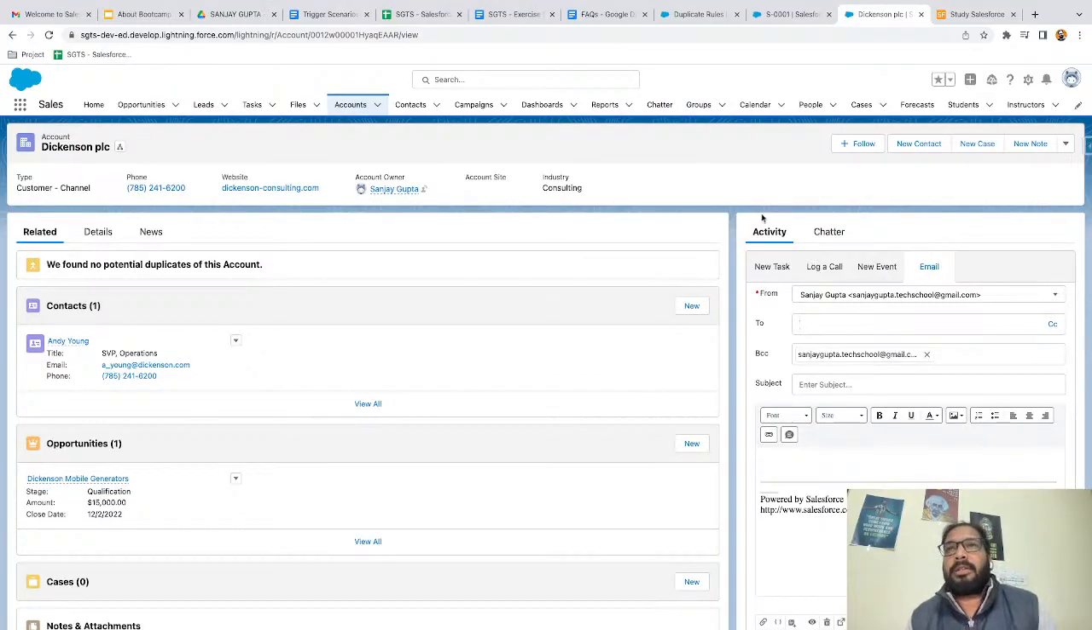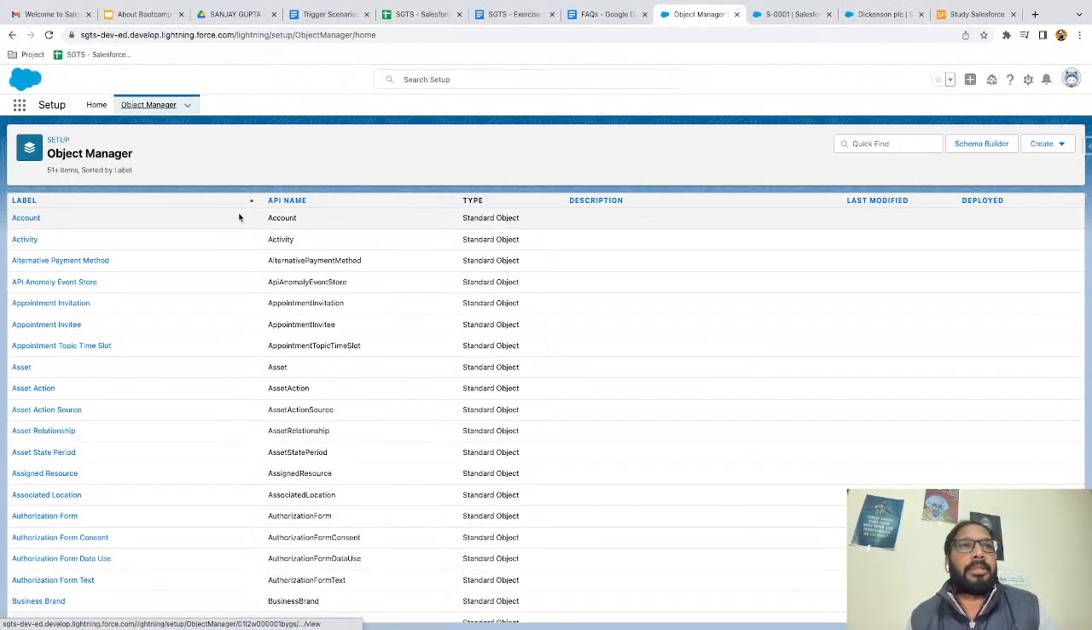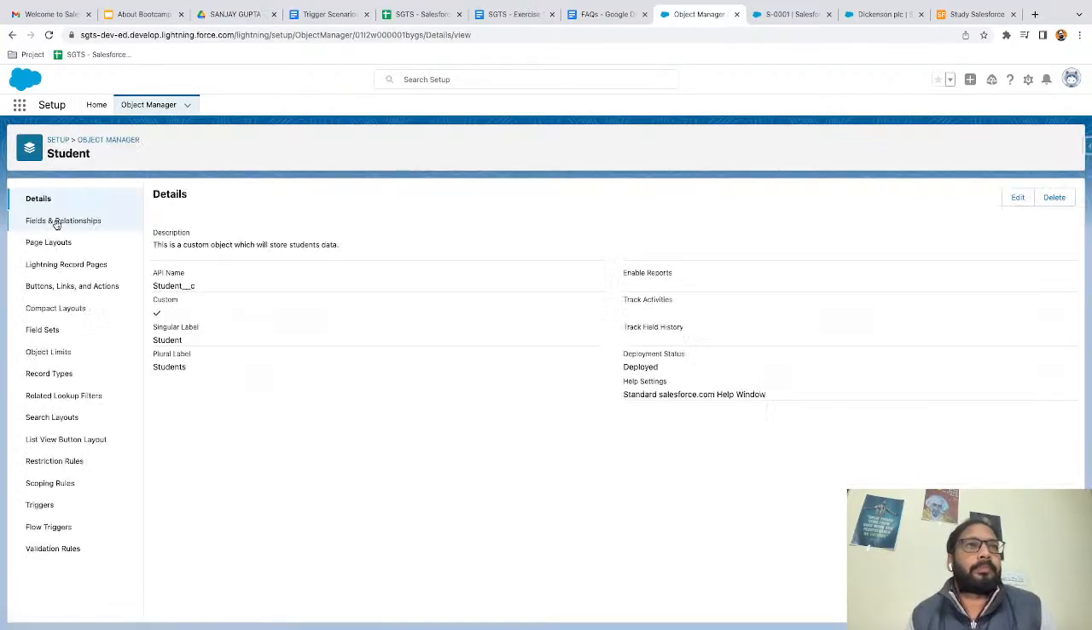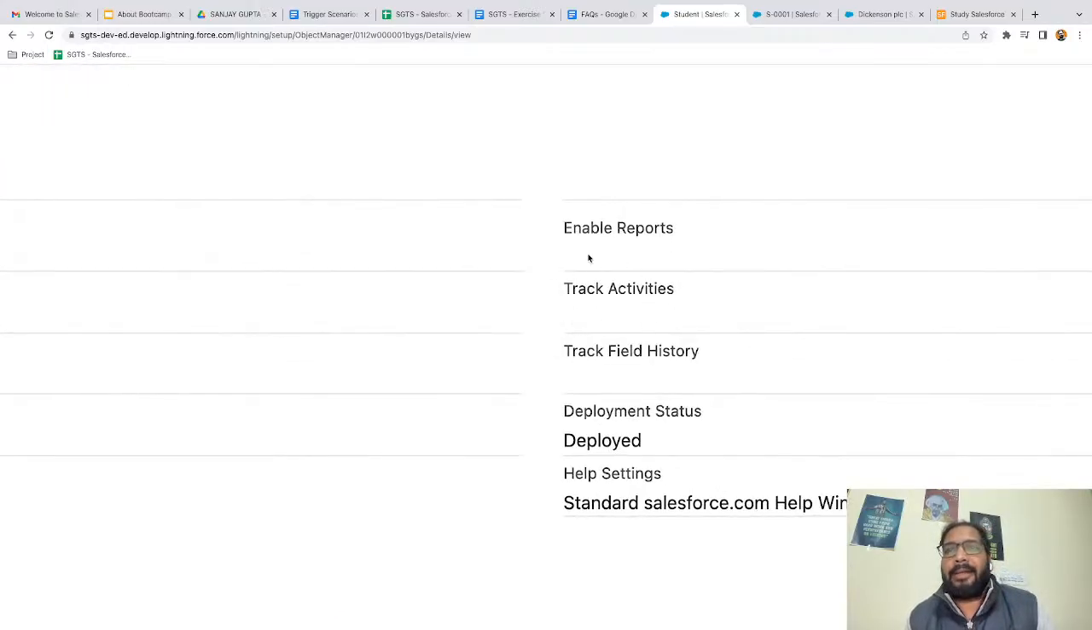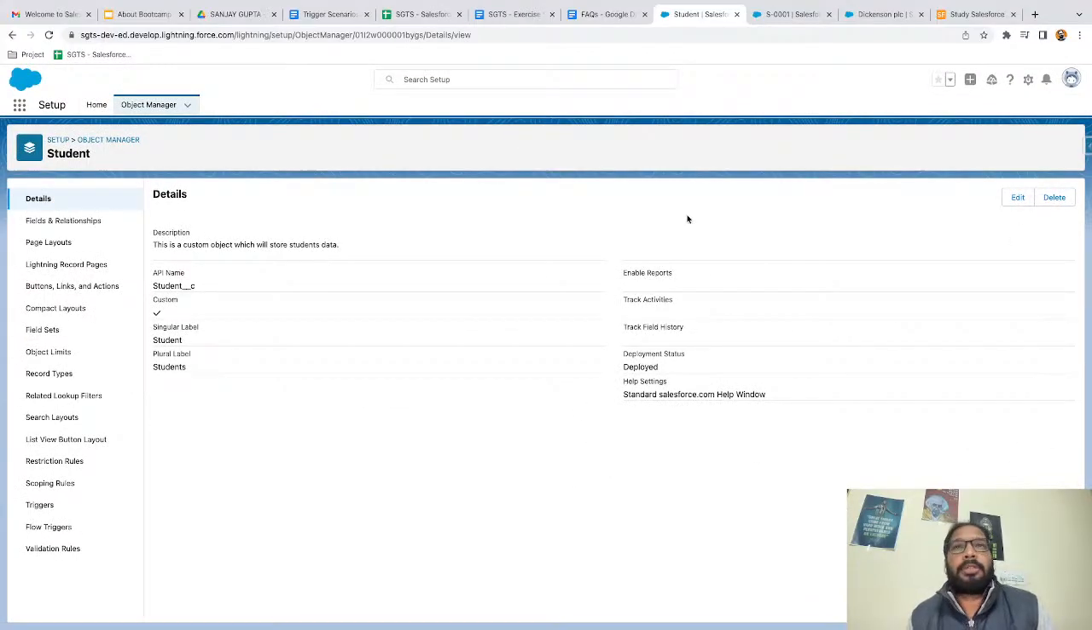So for standard objects, these activity options are available, but for custom objects, these are not available by default. What we need to do is go to Object Manager and search for the student object. Here you will see this option, track activities, right? It is not checked. If you remember, at the time of object creation, I told you some of the settings we would be checking later on. So this is the time we are going to check track activities.